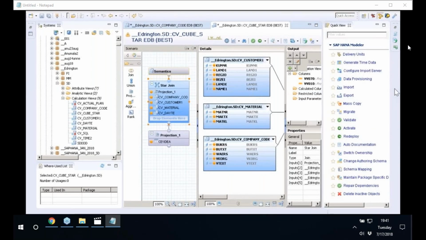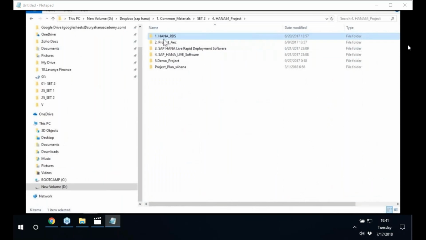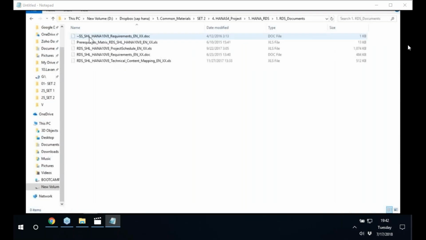Now, if you see in the Dropbox also, participants, I placed some RDS in the Dropbox. Let me show you some RDS from the Dropbox. If you go to the Dropbox, go to common material, set 1, set 2. So here, this is HANA RDS. If you go inside the RDS, here you see RDS documents. Who provides all these documents? These documents are all provided by SAP.